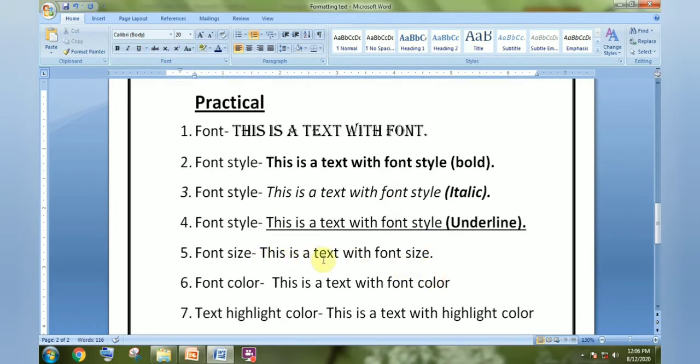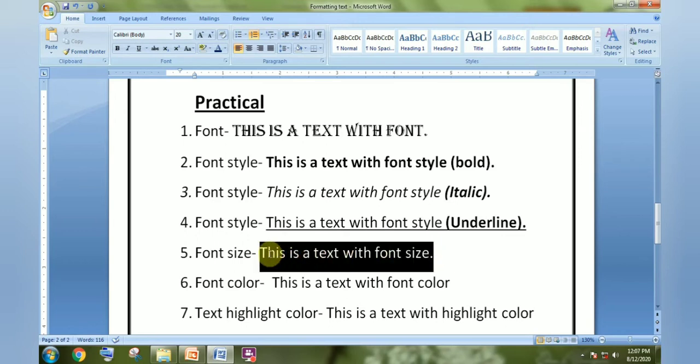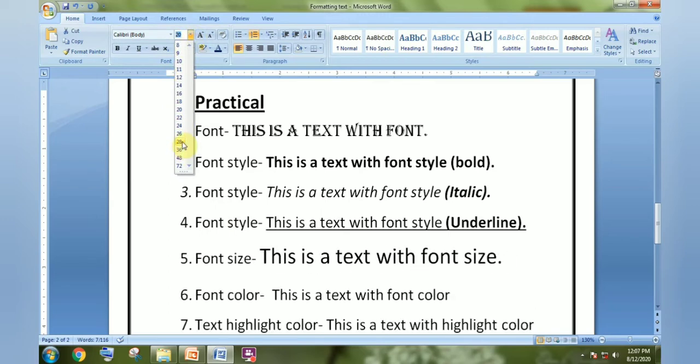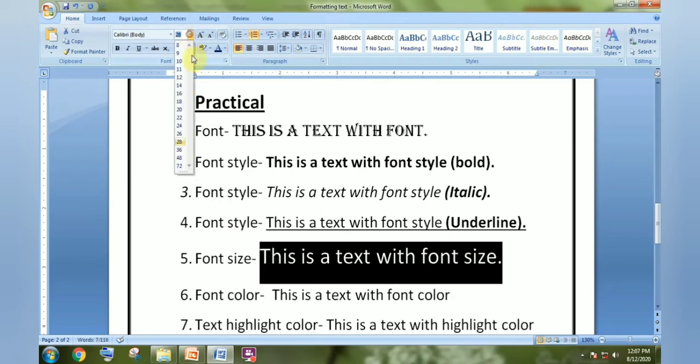This is a text with font size. If you want to change the size, if you want to increase or decrease the size of the text, first of all we have to select. And here we can go, this is the font size. Now it is 20, we can increase the size. This is 30, 28. This is 16.